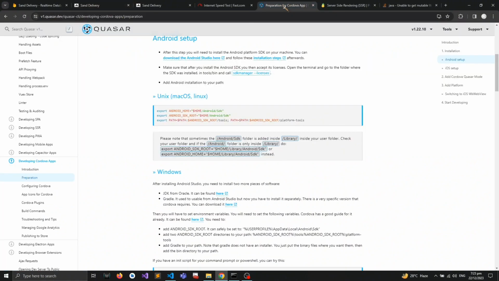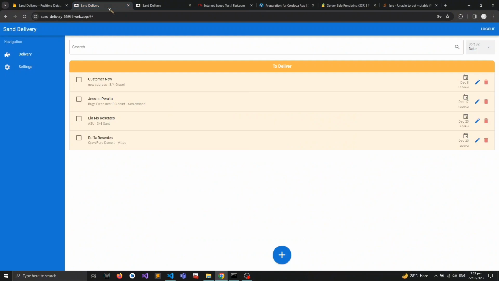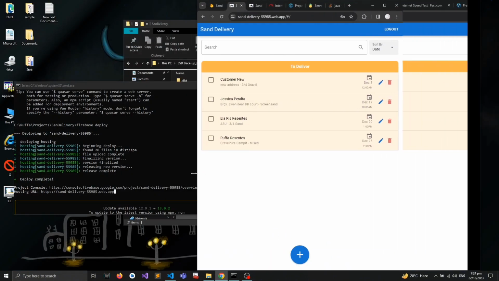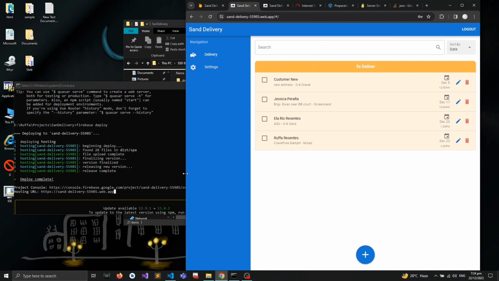Again, this application is using Quasar, and Quasar is a cross-platform framework which enables you to have one code base, and you will be able to deploy this web application into a website or a mobile app, an Android app, an iOS app, a Mac app, or a Windows app.